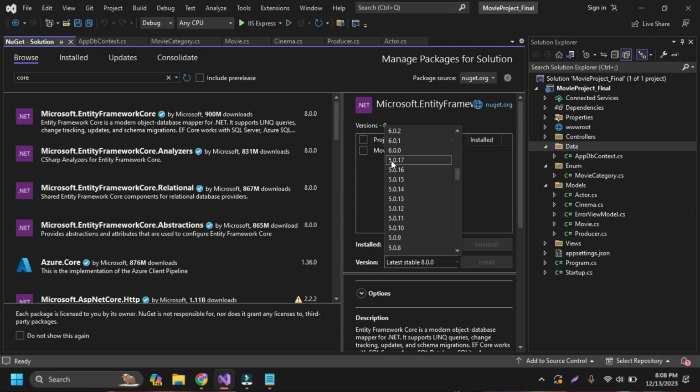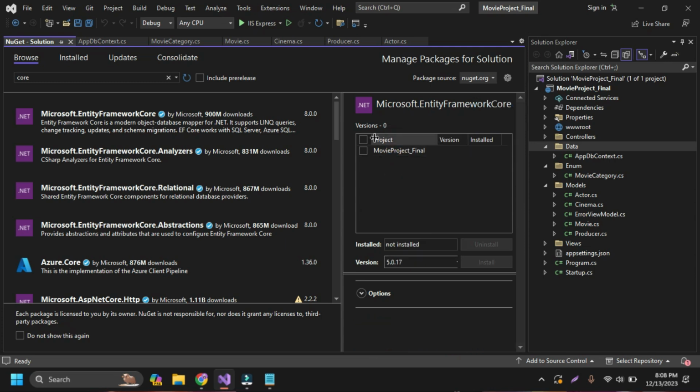So if you are using the .NET 5 SDK, then you can download 5.0.17 or 5.0.16. But you cannot download 6.0.0. This is a non-matching case, so you cannot use it this way. But you can download 5.0.17. Just click on the project, select these two options and click OK.